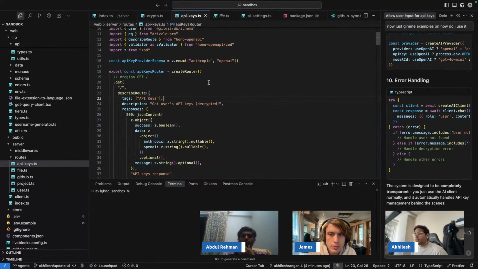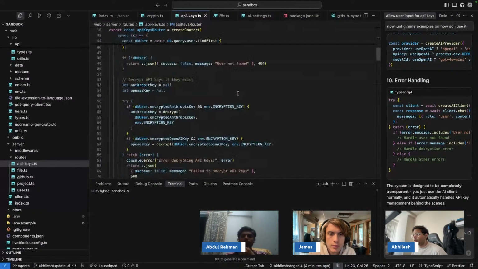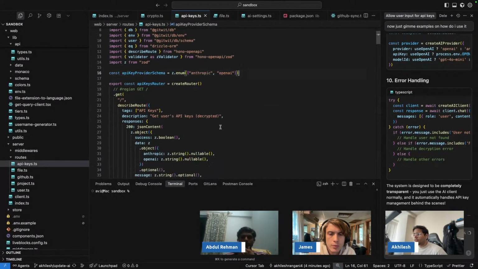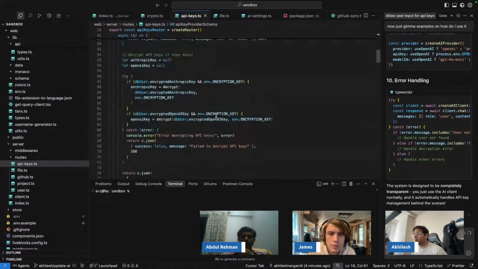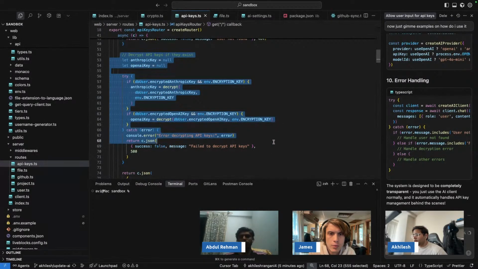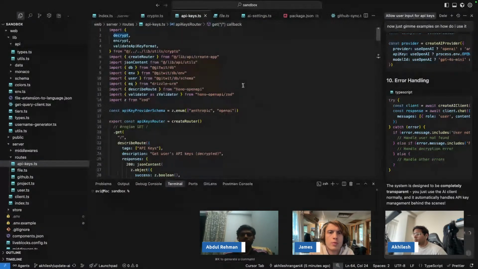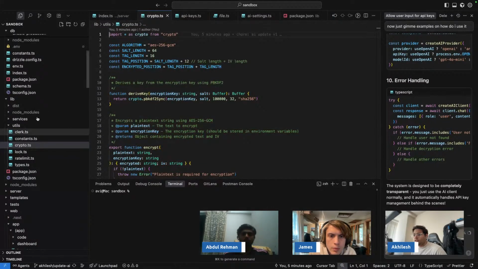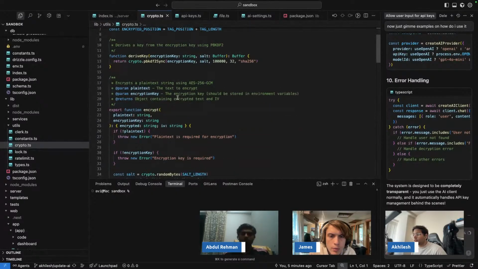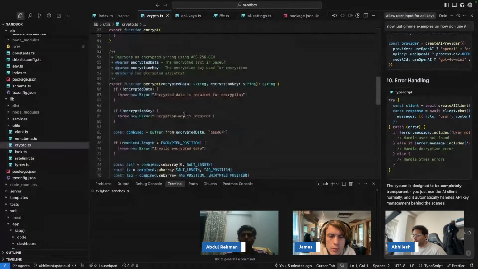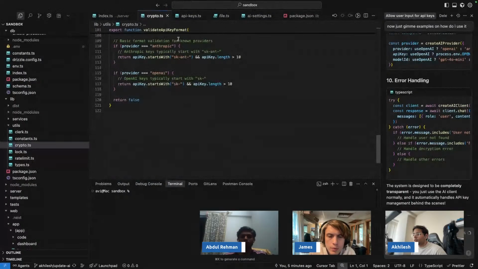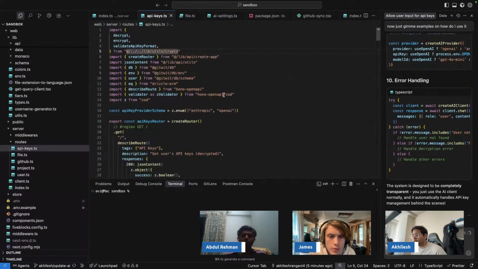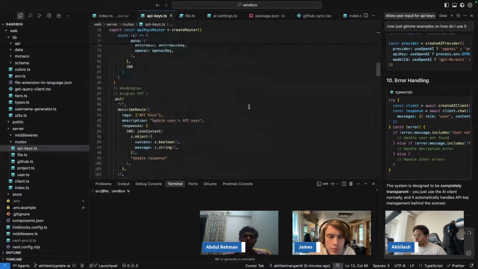Okay, so we have the API keys route and the Anthropic API. The provider schema is basically Anthropic and OpenAI for now. And then decrypting the API keys here, we have the decrypt function that I'm getting from the crypto file in the lib services, which is where we are encrypting and decrypting the API keys. This might be a little overkill, but we can update this later based on our needs. But it's working fine for now.